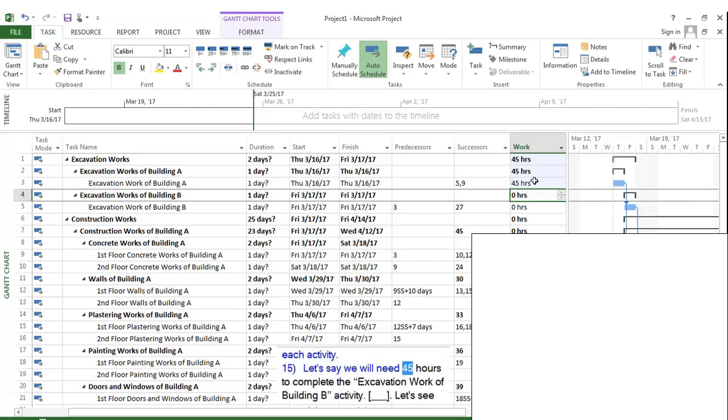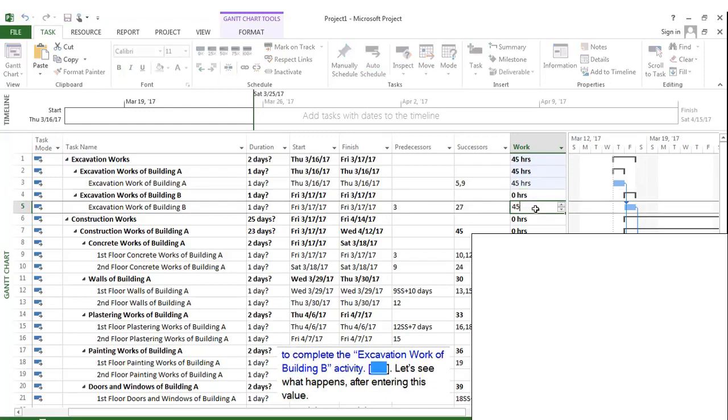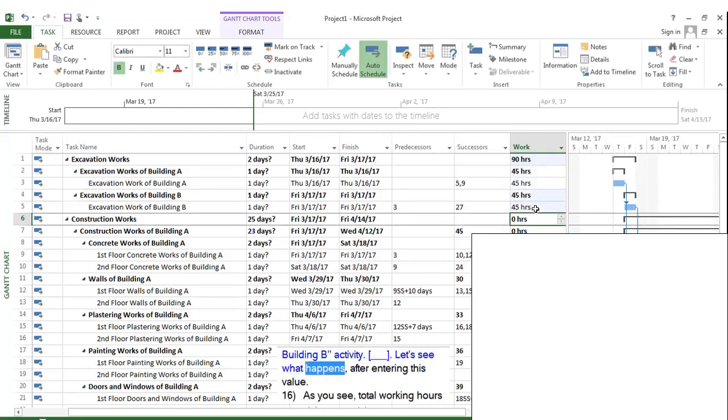Let's say we will need 45 hours to complete the excavation work of building B activity. Let's see what happens after entering this value. As you see, total working hours of excavation works group became 90 hours, which is the summation of 45 and 45. Let's enter the rest of the work hours.